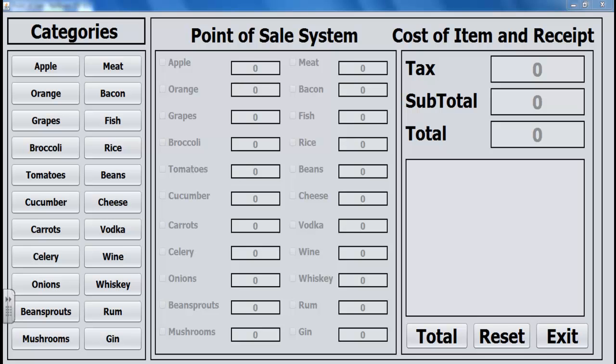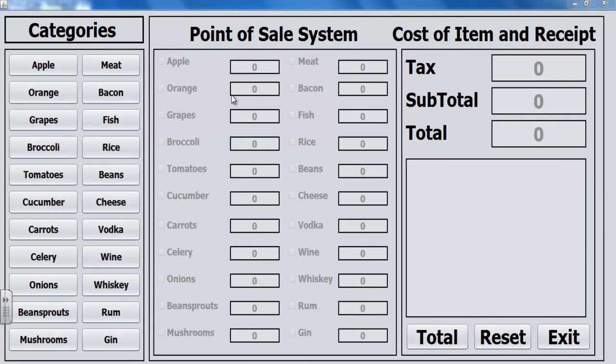Hi, welcome to Java NetBeans tutorial of point of sales management system. Let me show you guys how this works.